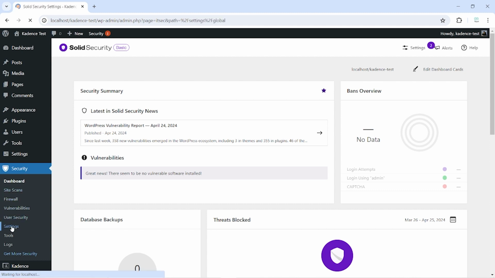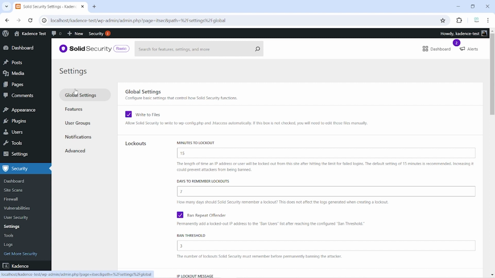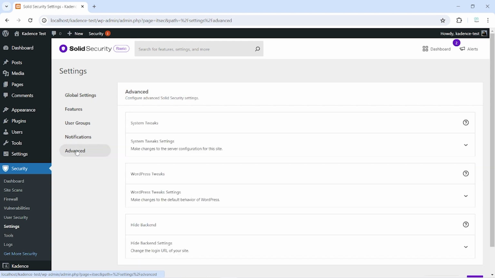So click this Settings option and it will show you a bunch of options again. These are the global settings that it will take you to, and then a bunch of settings that it will show you. Now here you are required to click this Advanced tab. When you click this Advanced tab, it will show you a bunch of Solid Security settings again. Now here you are required to click this WordPress Tweaks drop down, or WordPress Tweaks settings.